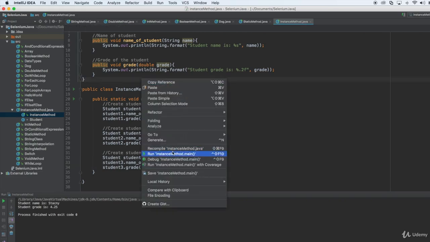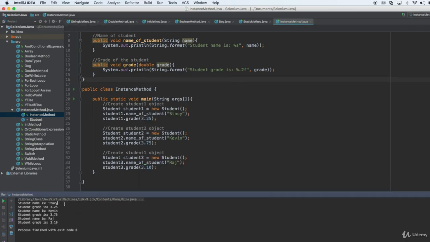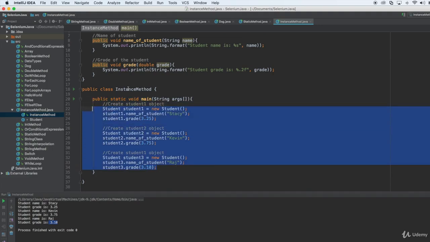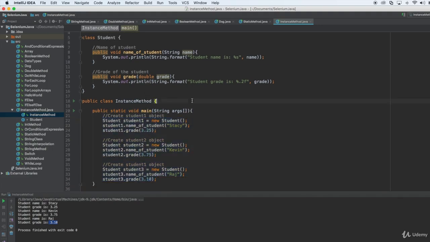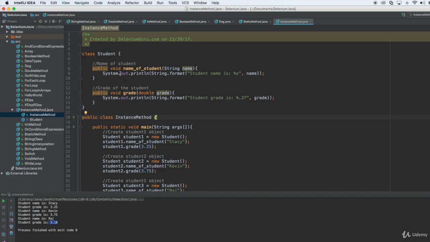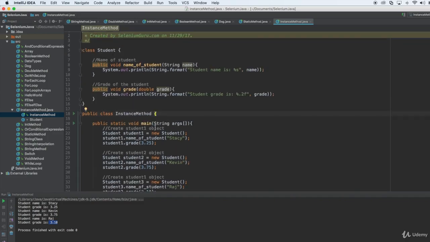Now if I run this, it's going to say student name is Stacy and grade is 3.25, student name is Kevin, grade is 3.75, student name is Raj, and the grade is 3.10. So you can see I created 3 objects from the same class. That's the power of the object-oriented programming language. You can create n number of objects from this class. So let's say in real time, you'd have a student class. If your university has a web application or any application, they have a student class and they have instance methods, and they can create objects.